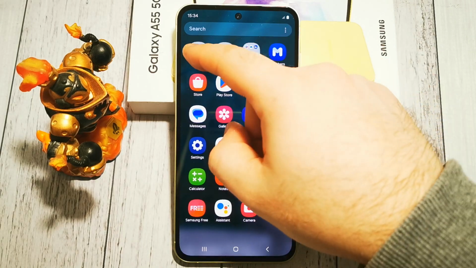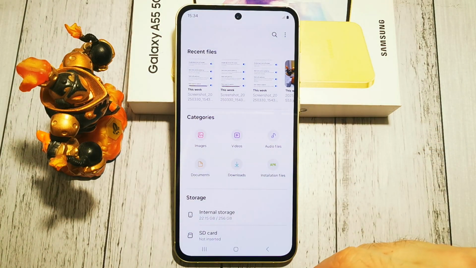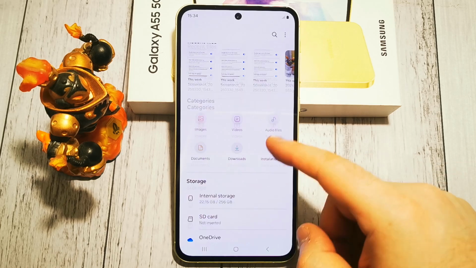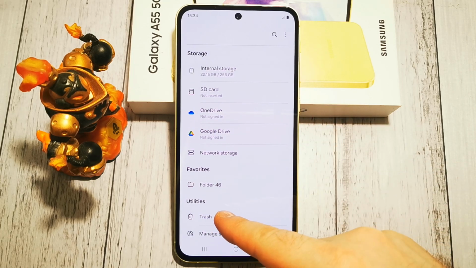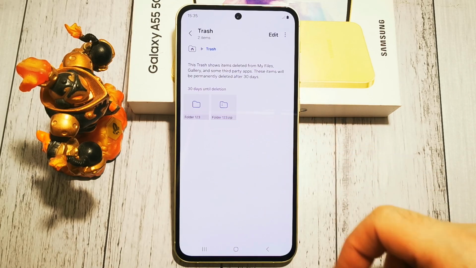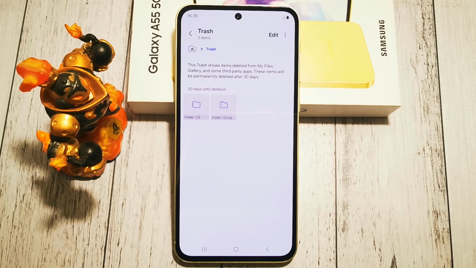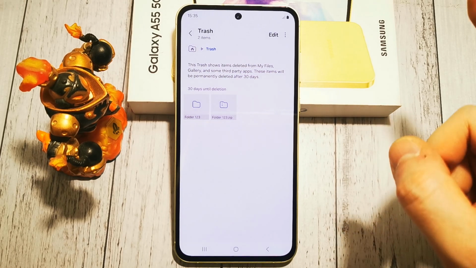So first we need to open our My Files app. Then at the bottom we have trash utility, and here we have some folders that we deleted. So how to restore them, how to remove them from the trash, how to prevent them from being deleted.